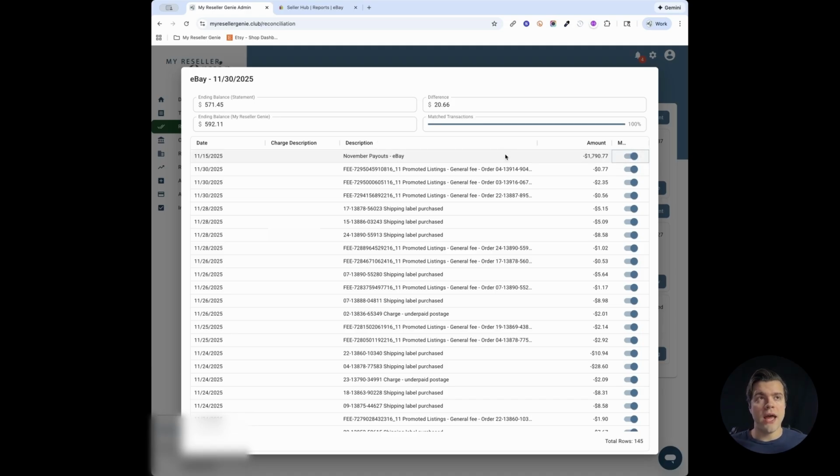And now I'm getting a lot closer, but I still have a difference of $20.66. Okay, so we're a lot closer than we were before we recorded the payouts entry, but we're still not lining up. Now, remember earlier I was mentioning that I was intentionally making a mistake to show you how to resolve it. So I selected my beginning date was November 1st.